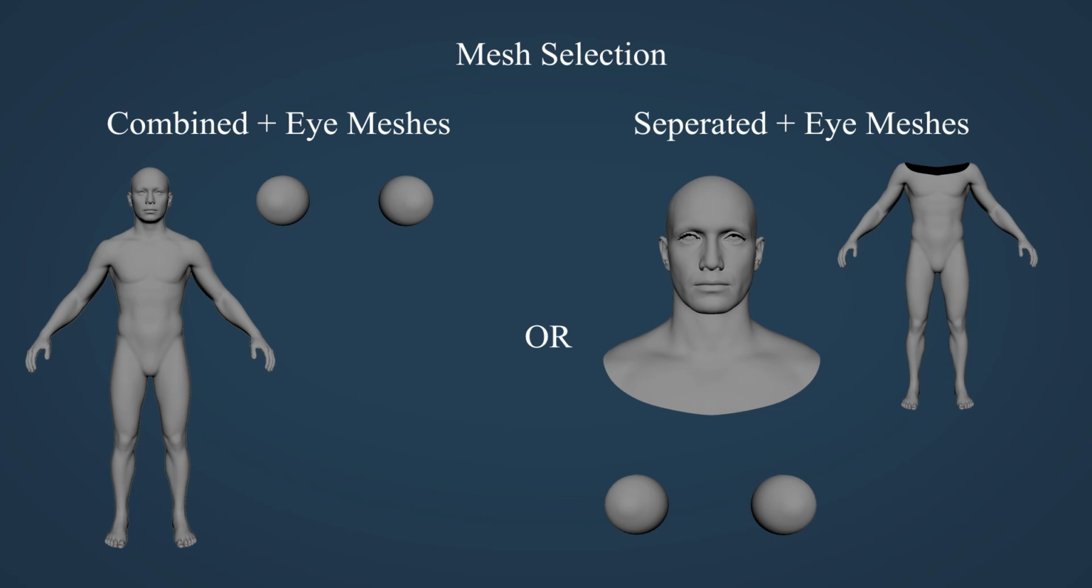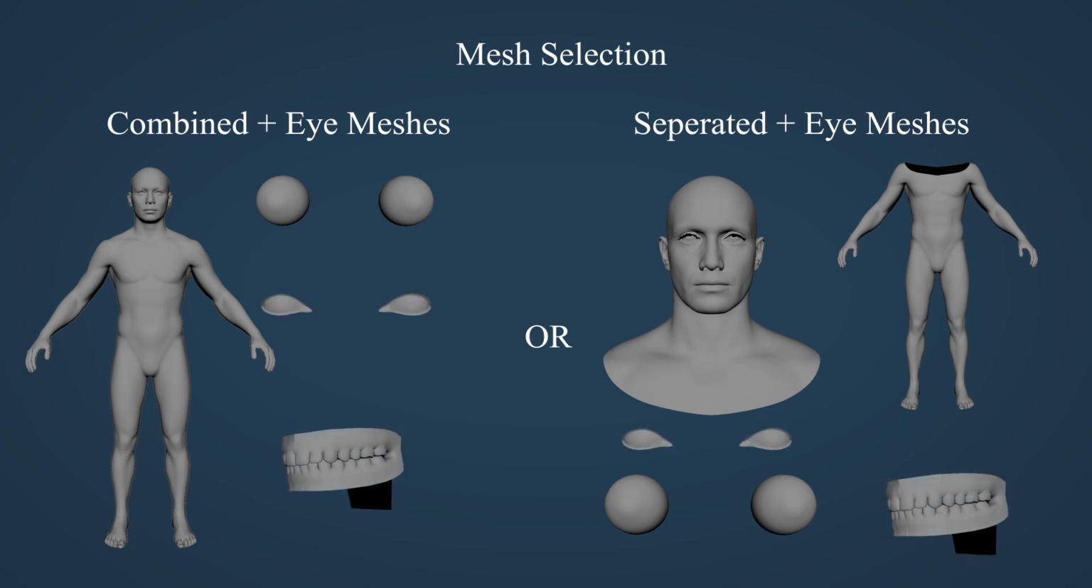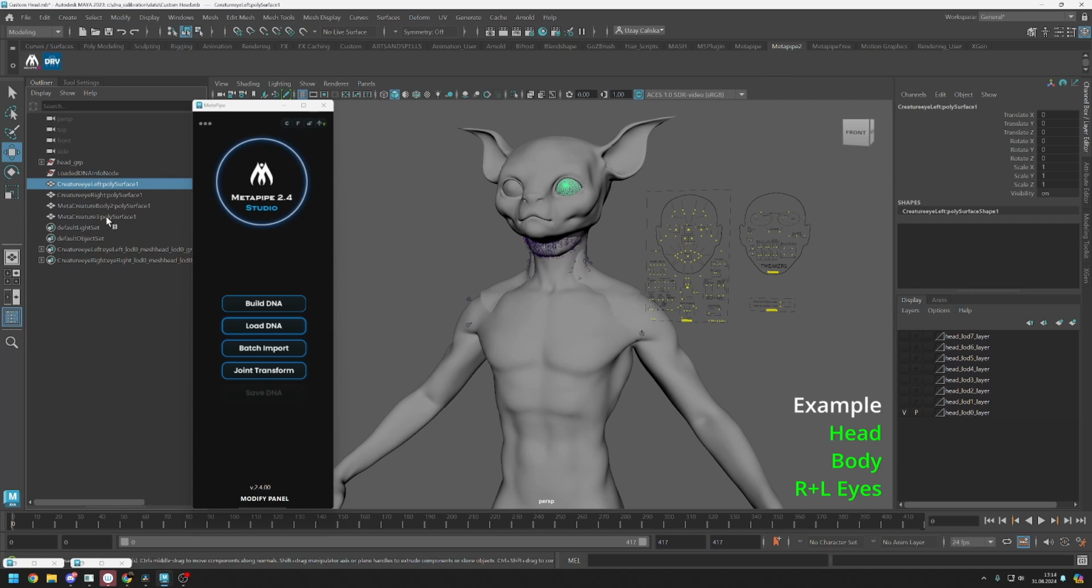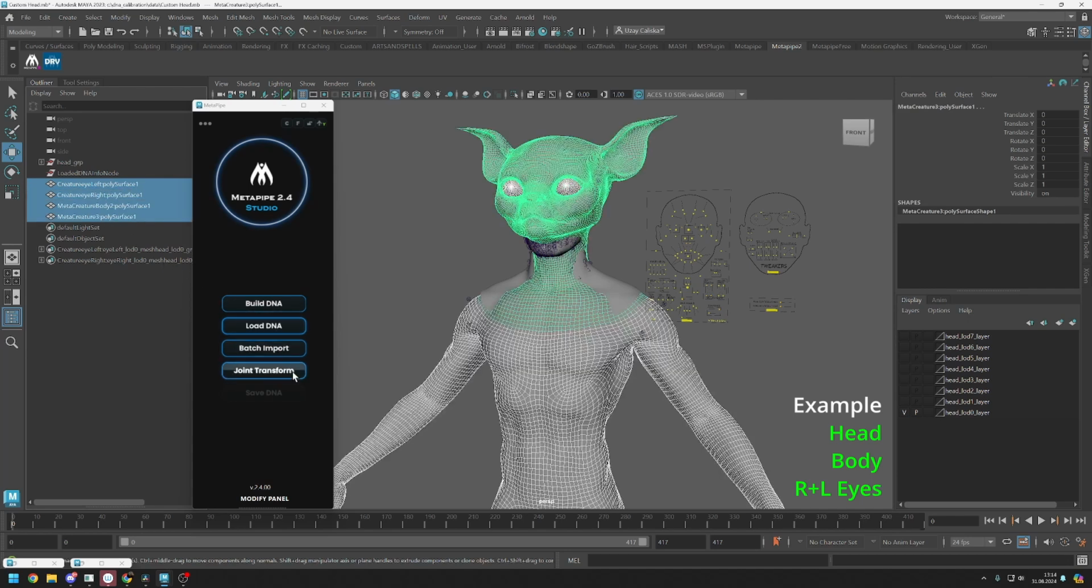Additionally, if you have other meshes like custom eye shells, cartilage, or anything else, feel free to import those as well. Otherwise, Metapipe will create other meshes on average shape. You also have the option to edit these meshes if you'd like later. Select all the meshes you want to modify. Ensure that they have the same topology and vertex order as their original references.